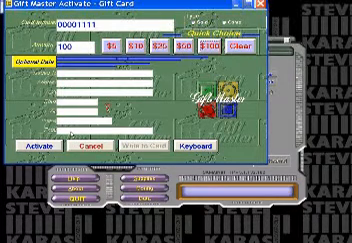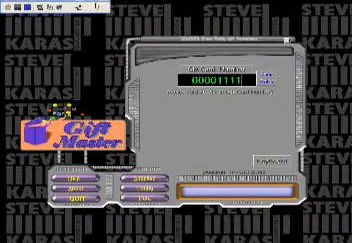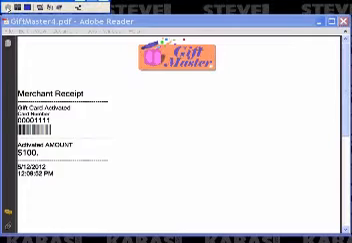Here's the receipt that would print up on your receipt printer, and it clearly states it's a merchant receipt, gift card was activated, the card number, and the amount it was activated for. It's also going to print up a customer receipt. Let me see if I can bring that up for you. And then here's your customer receipt, and it's the same information, but this is the one that you actually hand to your customer along with their register receipt.